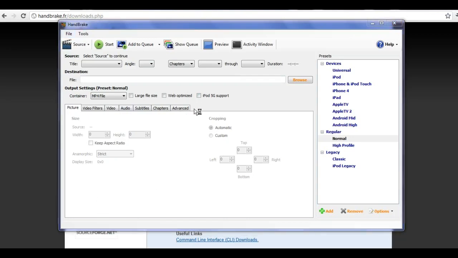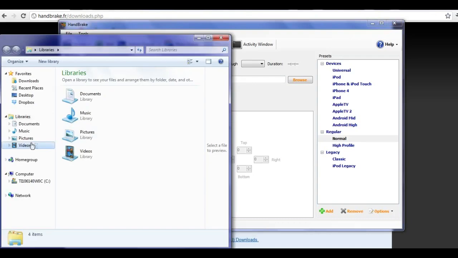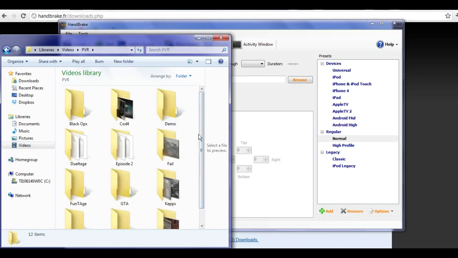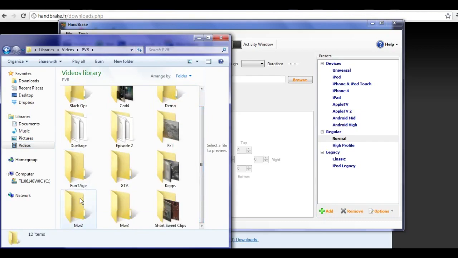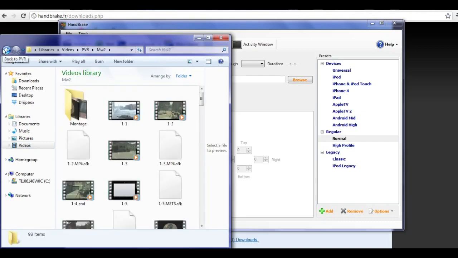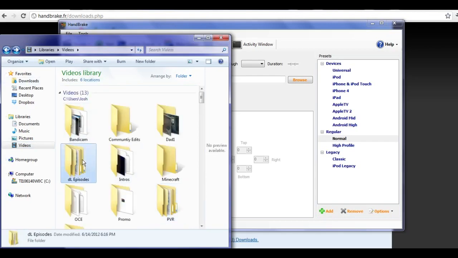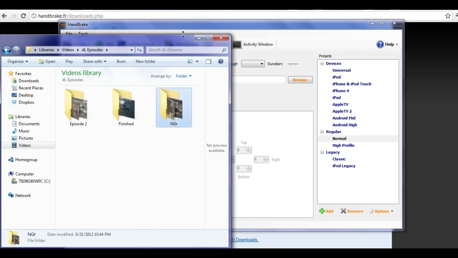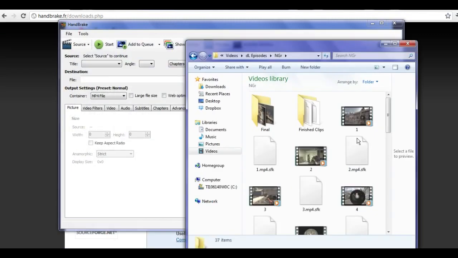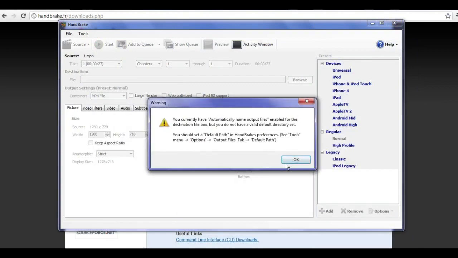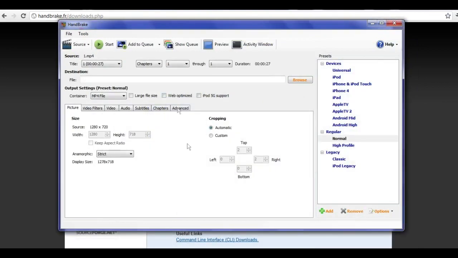So basically all you're going to do is find any video you want. I'm just going to get a simple 30 second clip I have. And after you find what clip you want, you're just going to drag and drop it right into the program. This message will pop up, just press OK. And now you see your video is in Handbrake.